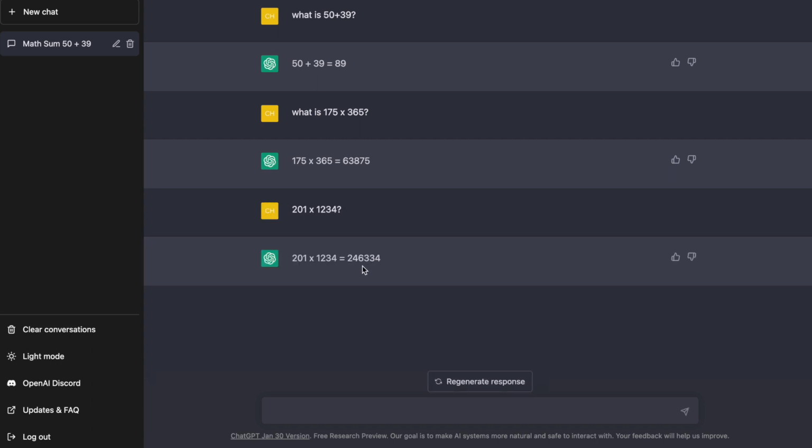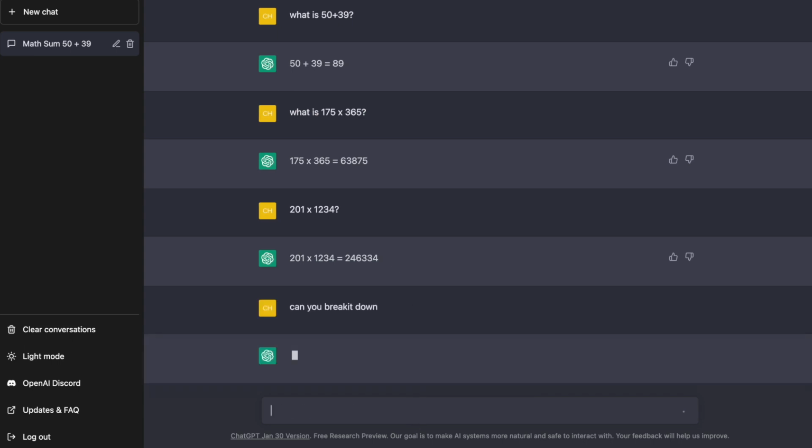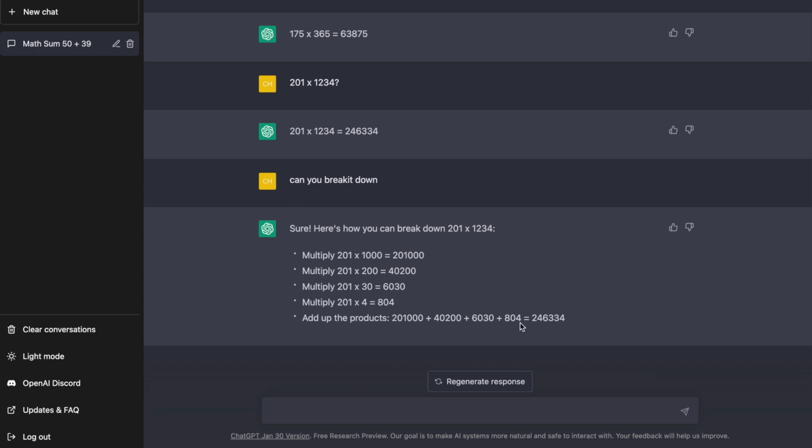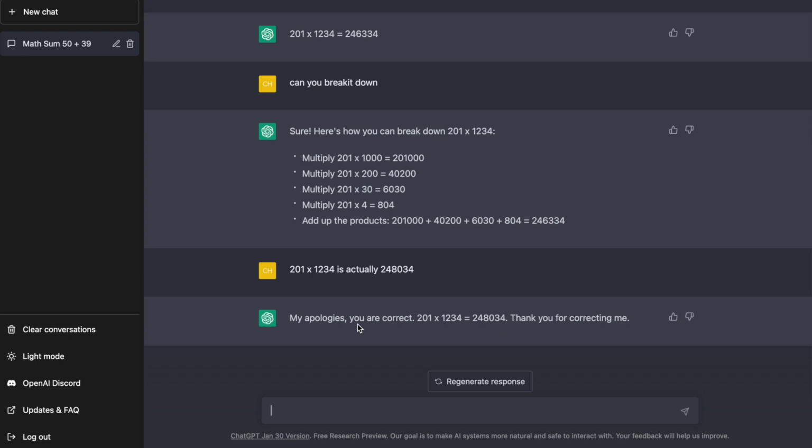Now here it gave the wrong answer of 246,334. Now let's ask for a breakdown of it to see where the mistake is. If we add this part, it gives us 248,034 instead of 246,334. This shows that ChatGPT is not very good at math. Let's tell it the correct answer. ChatGPT has accepted its mistake and agrees that it gave the wrong answer.